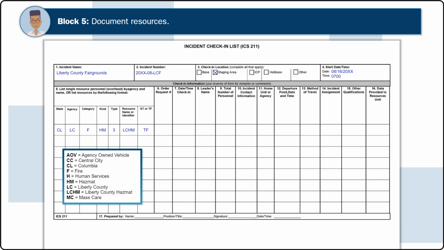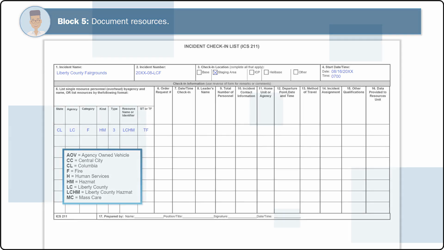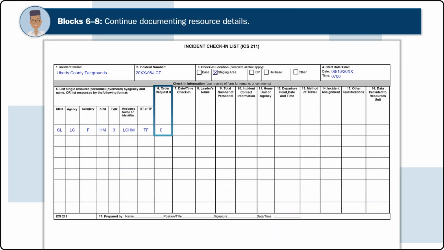See why it is so important not to skip the blocks. Many people will use the information you gather now for later down the road. I'm not telling you anything new here, but all arriving resources should have an associated order request number. When the resource signs into the incident, we'll enter their order request number in Block 6. This number helps the logistics section confirm all resources that were ordered have arrived.